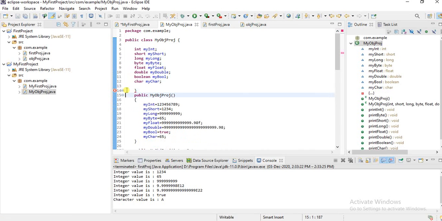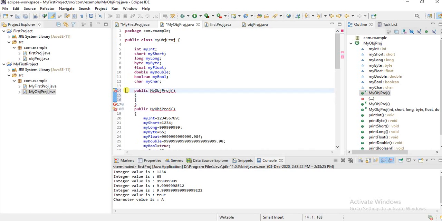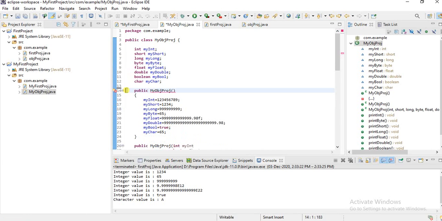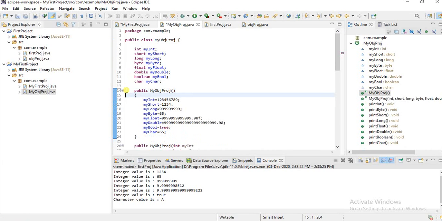Also, a constructor is a kind of procedure which doesn't have any return type. Okay, I'm very sorry, it has a return type, which is the object. It returns its own instance, but we don't have to mention that. When the constructor is called, Java itself returns the instance of that object.